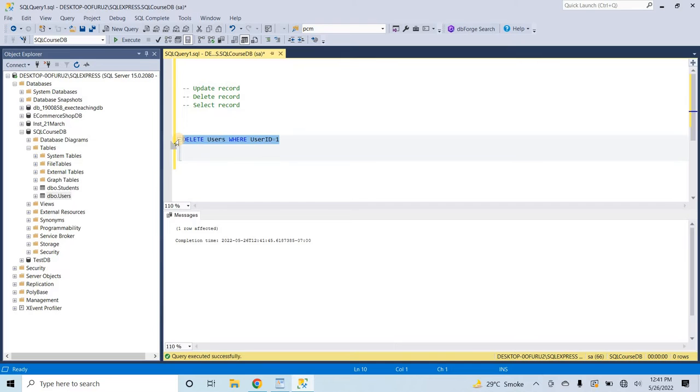So we can delete any data from the table in this way. It is the keyword, it is the table name, it is again the where condition. So it is the predefined keyword, and then you have to type here the condition.